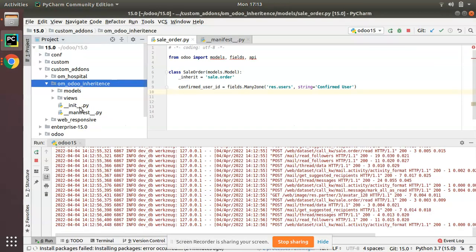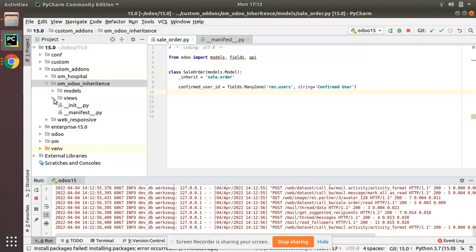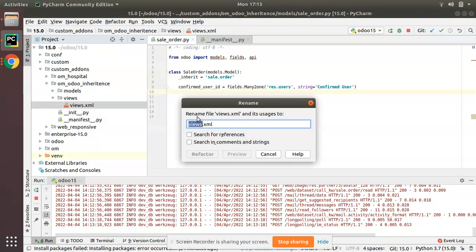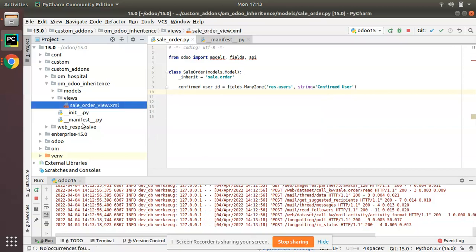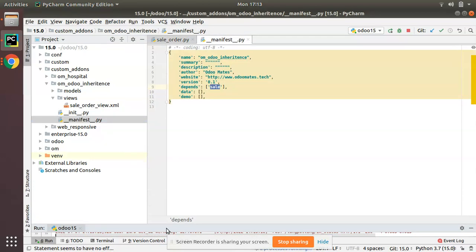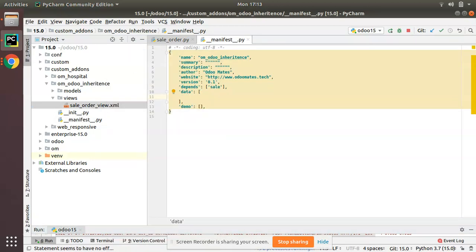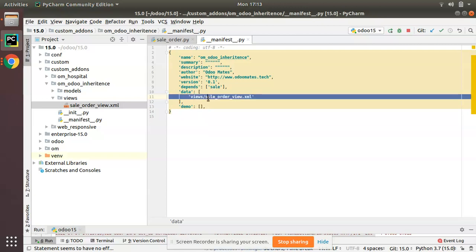I'll go to PyCharm again. We have to inherit the view inside XML. Here we have the views folder, and I'll rename this file as sale_order_view. Try to give the file a name that starts with the model name. Our model is sale.order, so I just changed the file name to sale_order_view.xml, and I have to import this file inside the manifest. I'll copy this, and inside the data path of the manifest you have to import this file. I have just imported in the data section views/sale_order_view.xml.